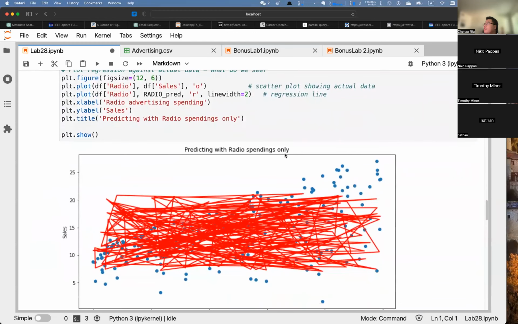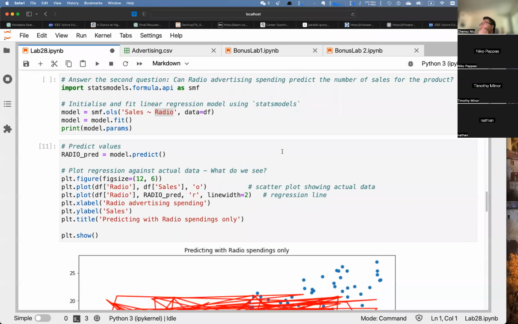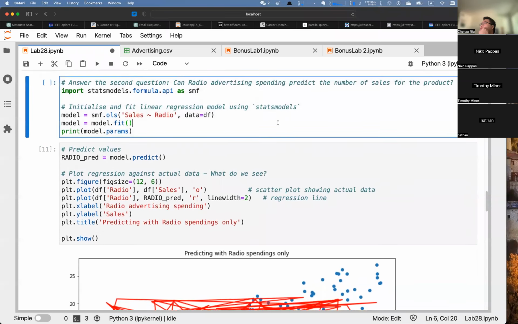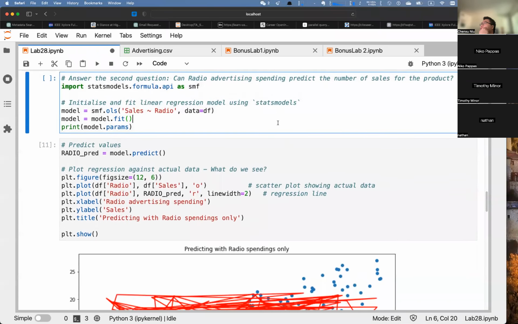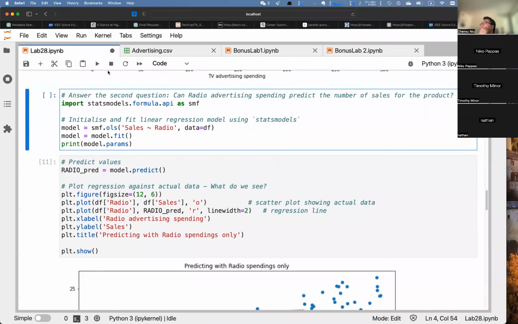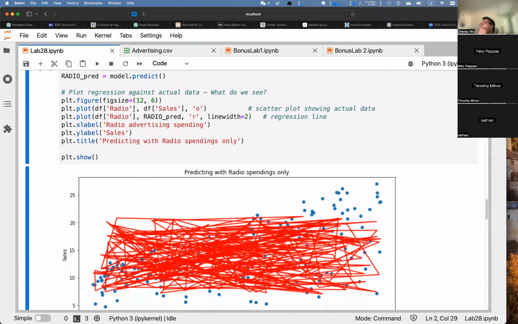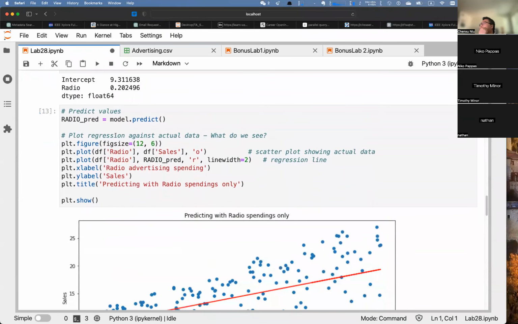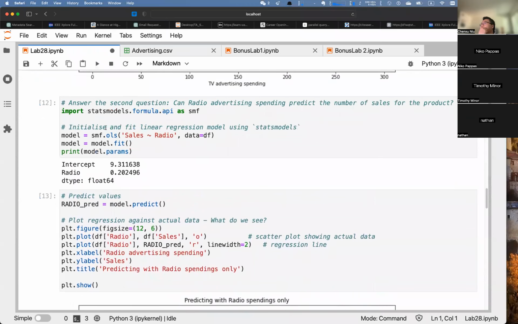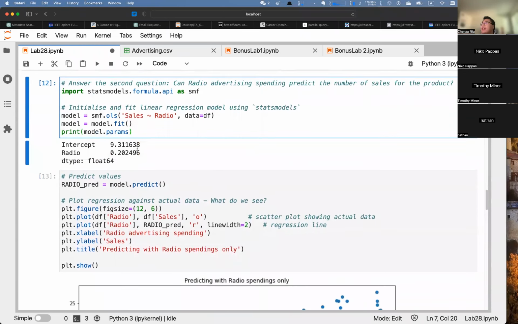Oh, so let me see. Something is wrong with radio. Oh, sorry. I forgot to write it. Sorry about that. So it's not normal. I forgot to initialize, fit, and train the model with the data.